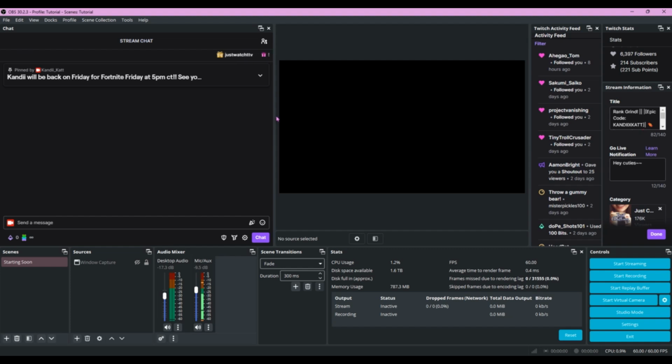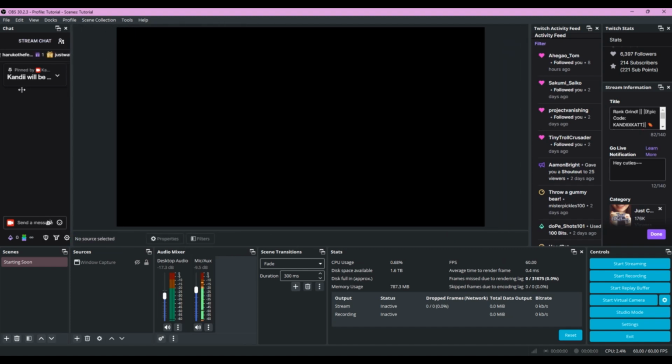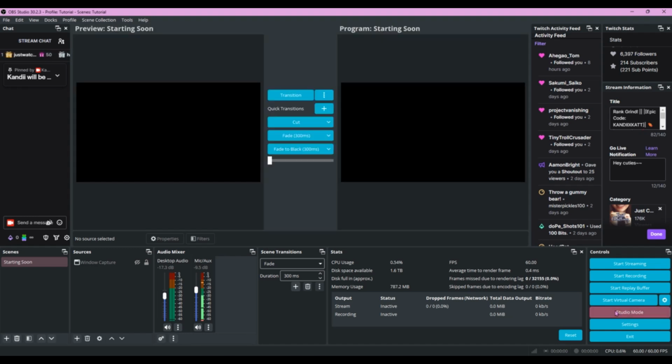I'm going to show you something now. I'm going to move this down, and I'm going to show you what studio mode does over here in settings. So studio mode is going to be, you have your starting soon. This is where you're going to have your mainstream activities going on. And this is going to allow you to tweak things within your scenes and your sources. And I'll get into scenes and sources very soon. This is going to be my last step because this is a lot to cover here.